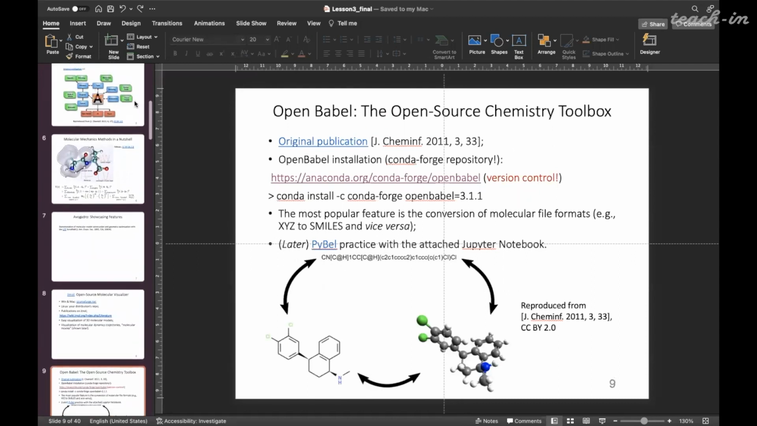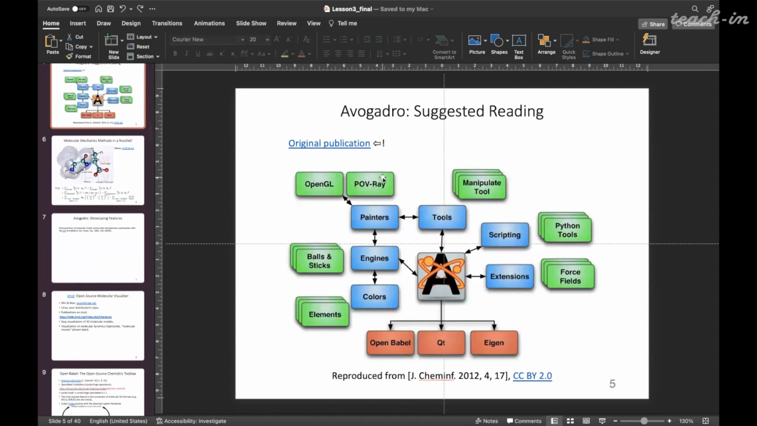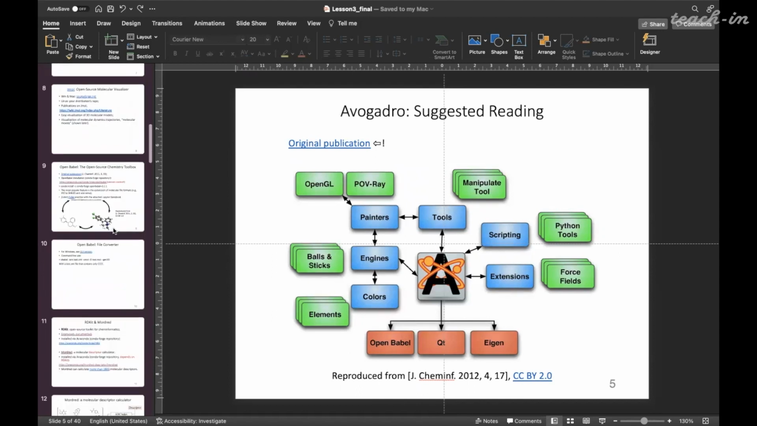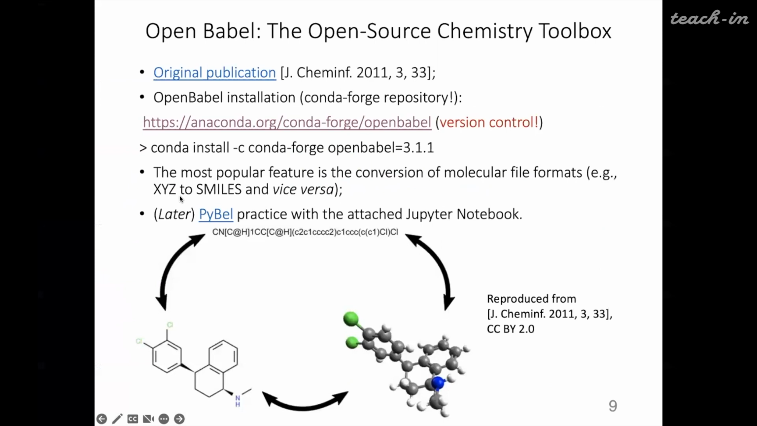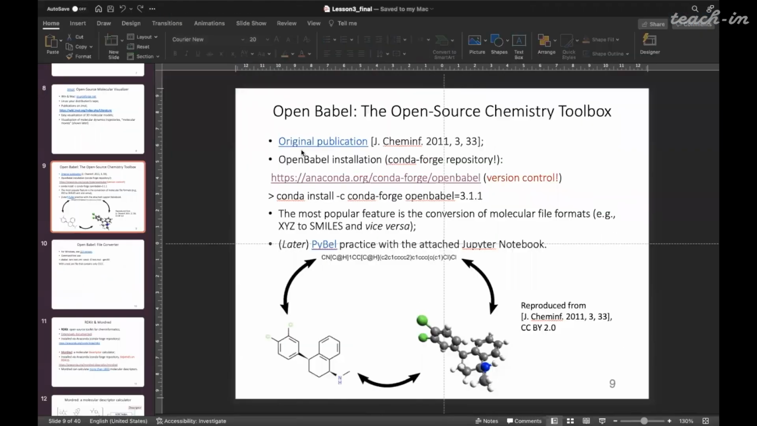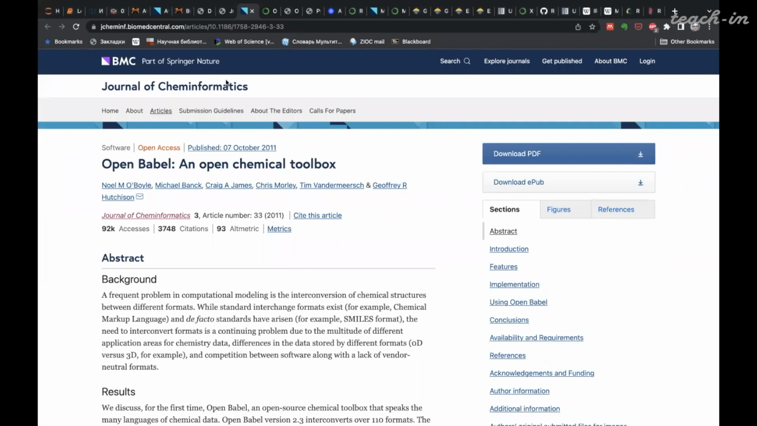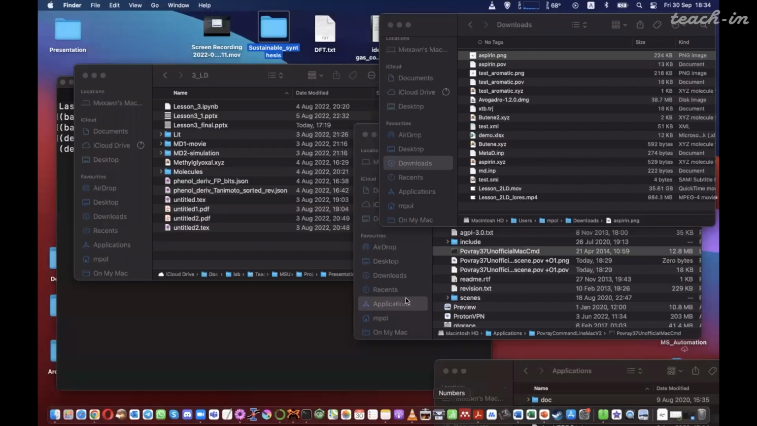So as I've said, the Avogadro editor relies on Open Babel that we need to discuss. So Open Babel is an open source chemistry toolbox, and I would also say the open source chemistry toolbox that is very popular. The original publication is from 2011, and you can find a link. And I also provide you one.